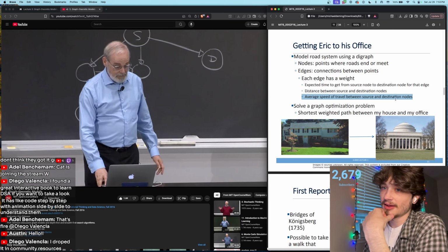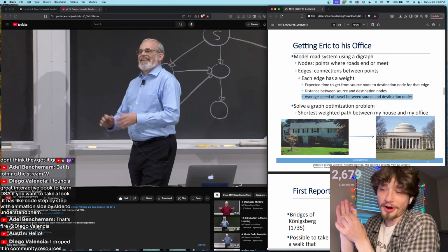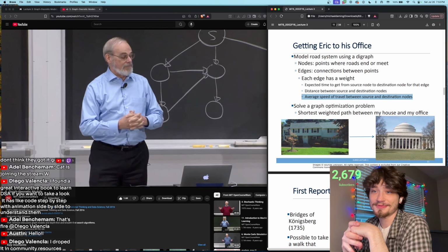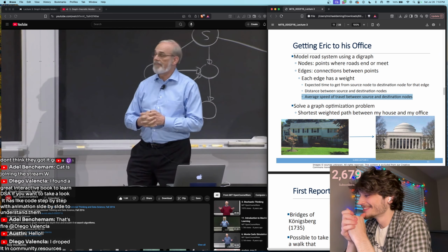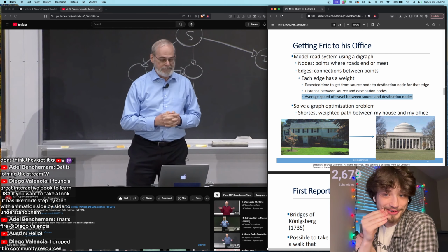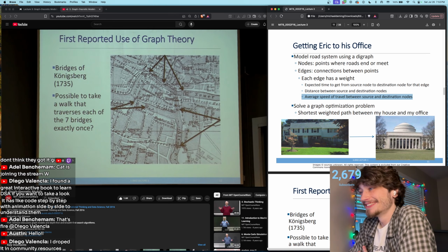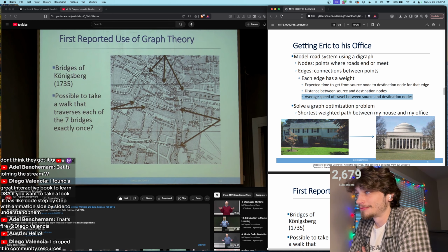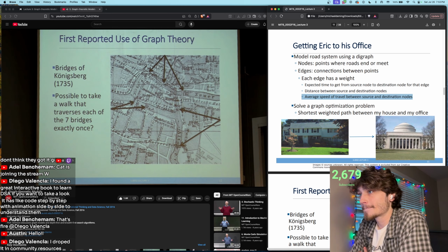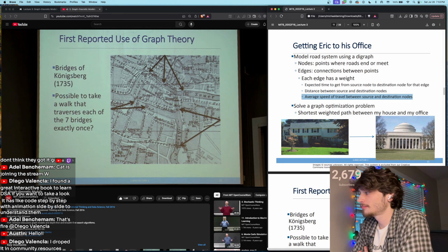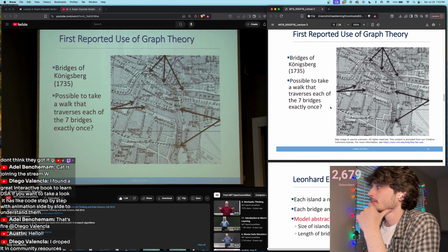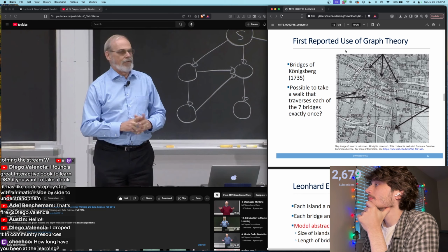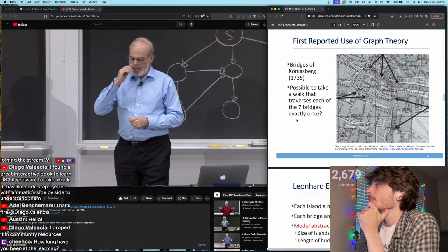I like doing least miles because you also have to think about car depreciation. Thinking about navigation through systems actually gives us a little bit of history, because the very first reported use of graph theory was in the early 1700s. It's called the Bridges of Königsberg. Königsberg is a city that has a set of islands and rivers in it. There are 7 bridges that connect up those islands. And the question that was posed is: is it possible to take a walk that traverses each of the 7 bridges exactly once? So could you take a walk where you go over each bridge exactly once?